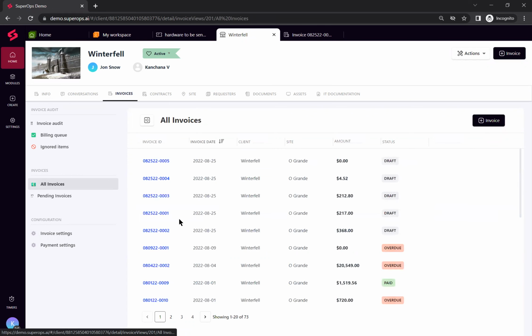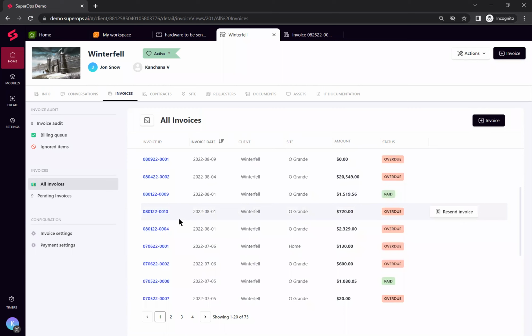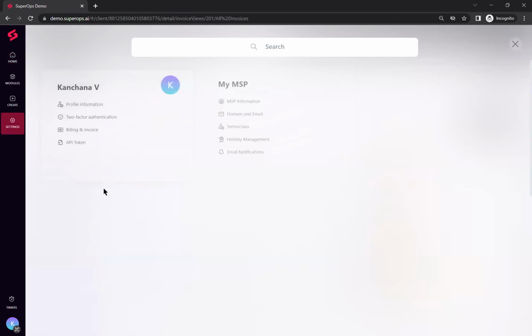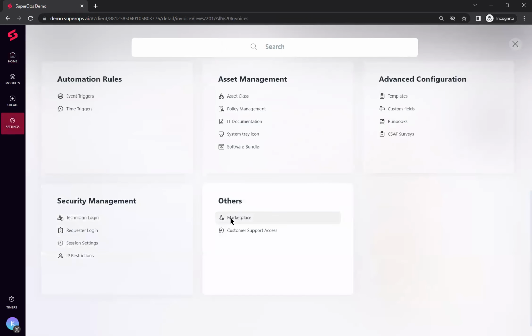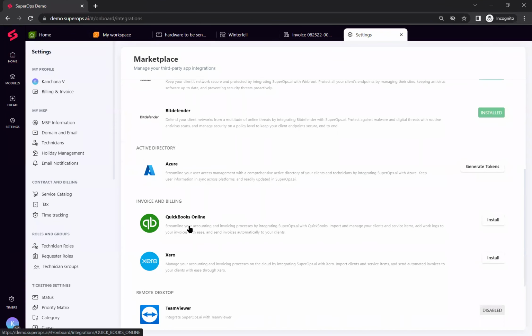Now, coming to invoices again, one thing I'd like to call out is the ability to generate invoices and have them synced to your accounting tools. Because if I just quickly go into a marketplace, you'll see that on the invoice and billing side of things, we integrate with both QuickBooks Online as well as Xero.